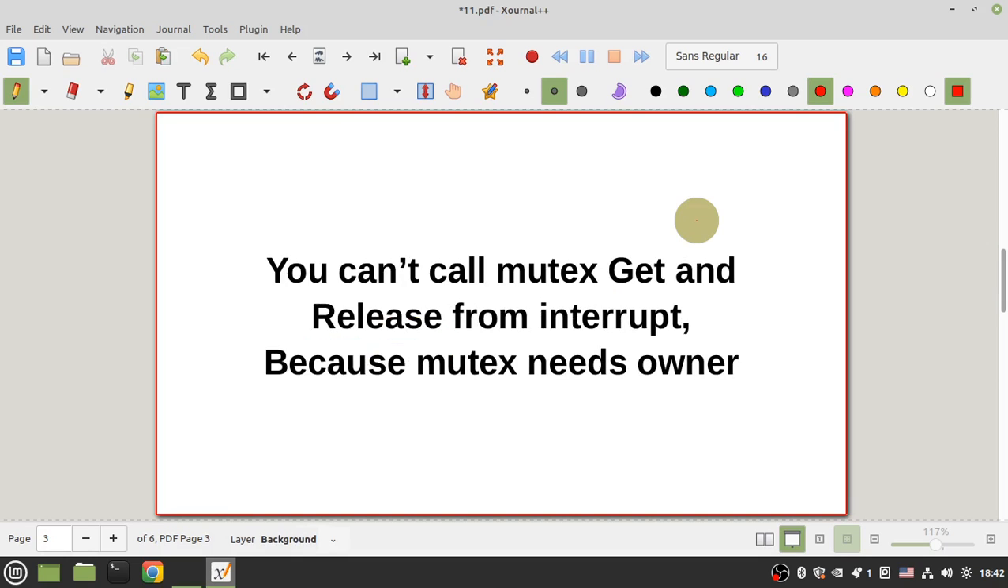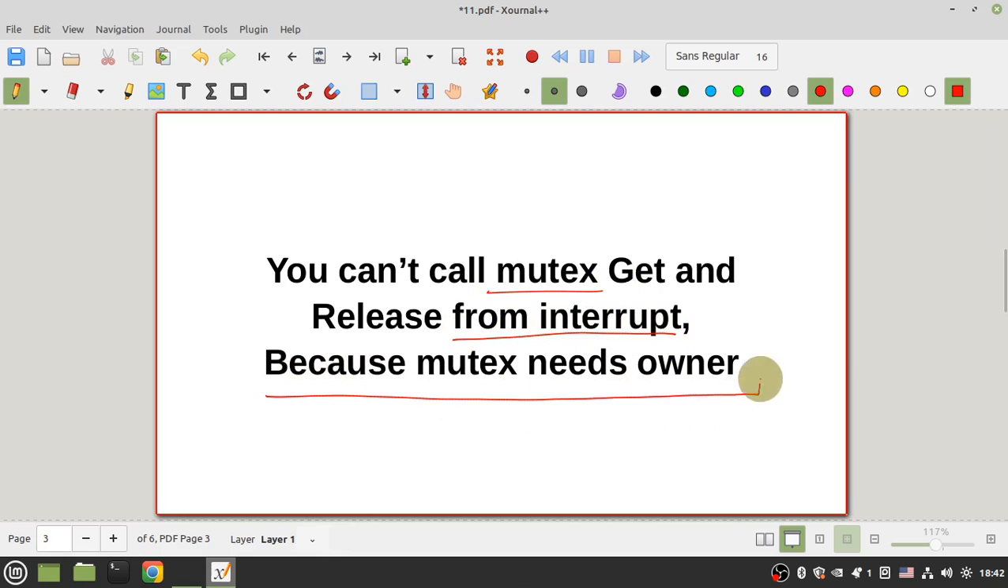But before talking about Semaphore system calls from interrupt, I should say there is another difference between Mutex and Semaphore. You can't call Mutex system calls from interrupt because a Mutex needs an owner, and the owner is a thread. You must call Mutex system calls from thread mode. You can't call that from interrupt. It's a logical reason, not a practical reason.